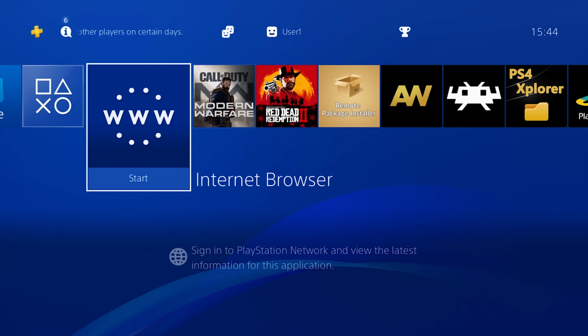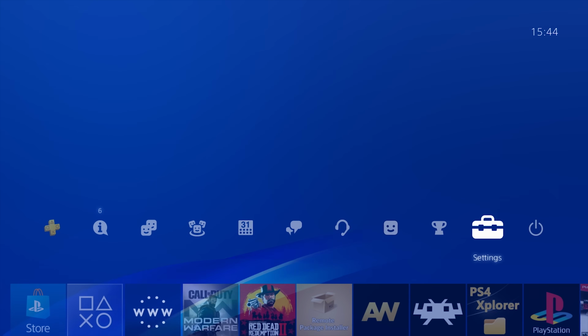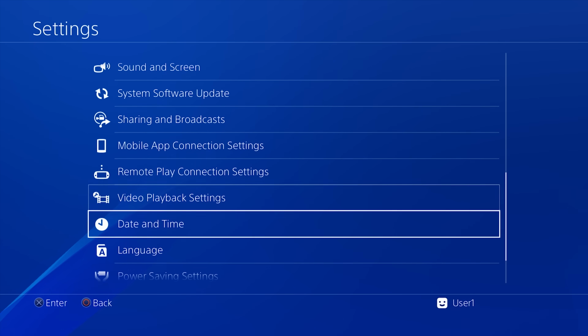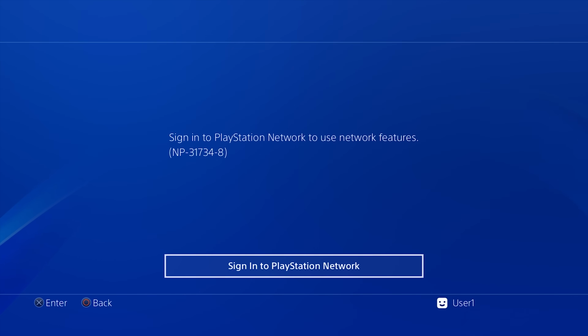So first things first, on the PS4, if we head into settings, we're going to need to get access to the Remote Play connection settings. Now, when you try and access this, you might run into some kind of error like this, or a message saying that you have to update to the latest system software, something like that. Generally, if you run into this error, there's two fixes for it.